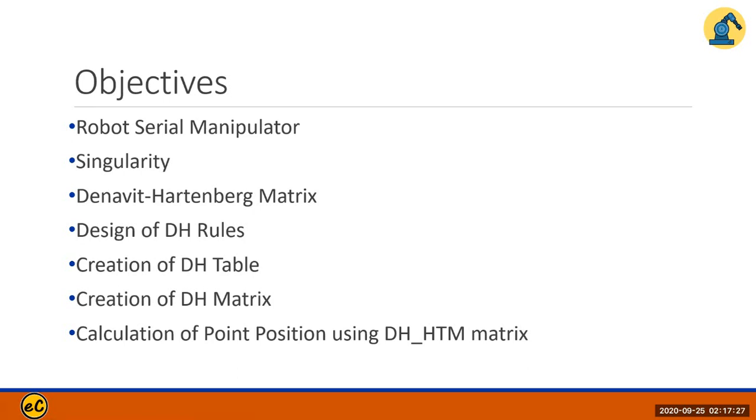And we'll talk about the design of Denavit-Hartenberg rules, creation of the DH table, and the creation of the DH matrix in Python, and calculate the point position using the DHTM matrix, the Denavit-Hartenberg homogeneous transformation matrix.